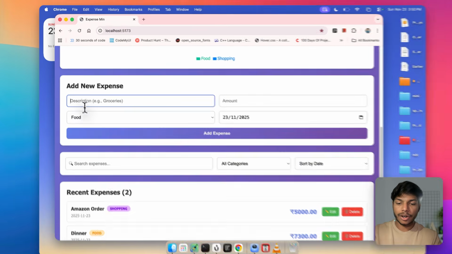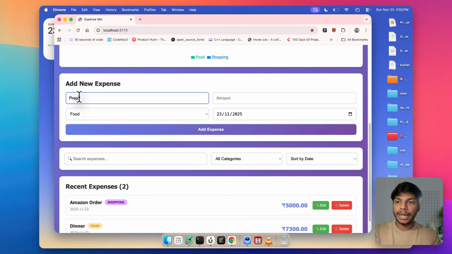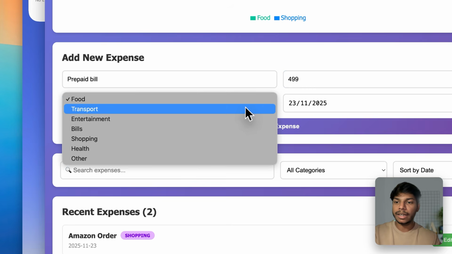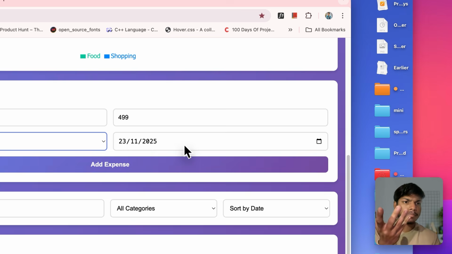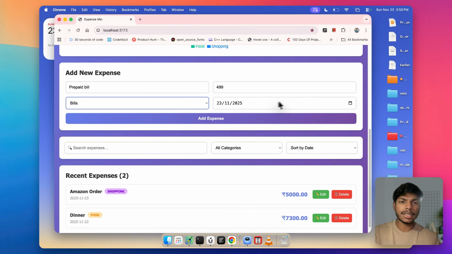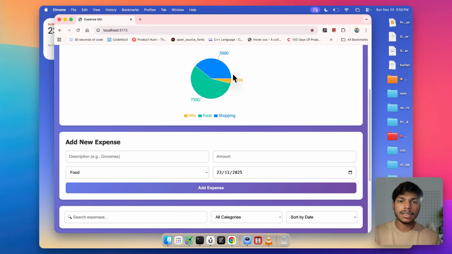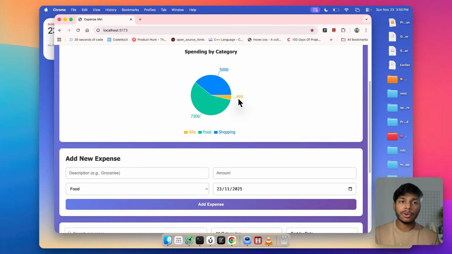Okay, so let's try to add maybe a prepaid bill, and it's for 499, and the category goes into bills, and it might be I did it today itself, so I will choose the expense date as today, and I will add the expense. So as soon as I say add expense, see, the pie chart before adding this expense was a bit different, and now it includes the expense of our bill as well. So I have spent 499 on bills, and maybe 5,000 on shopping, and 7,300 on food.